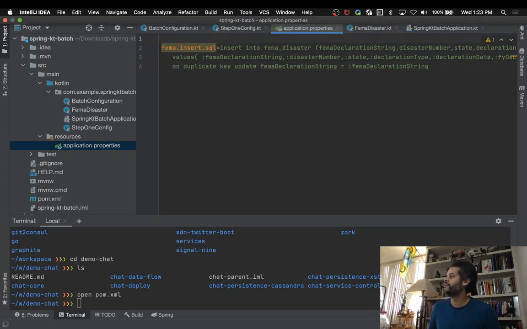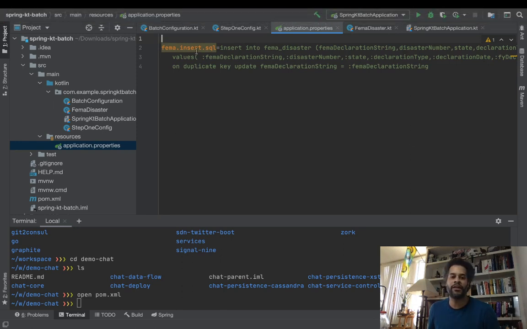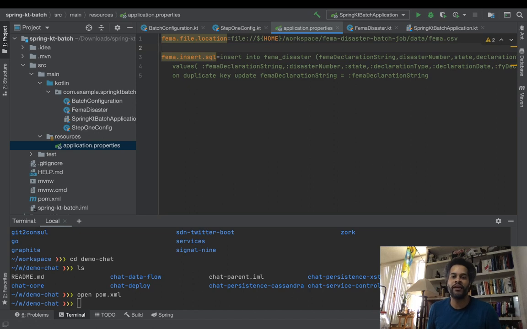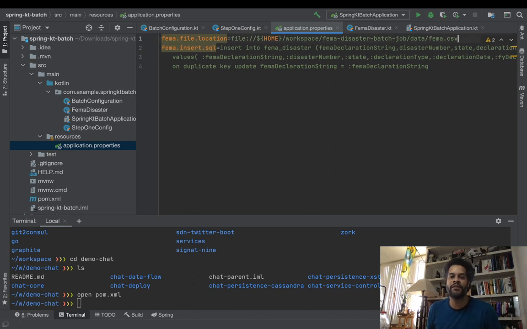All right. So we also need the FEMA file, the file location, and here is where the file location will be. It's going to be in my home. How about we put it in our home data directory and call it FEMA.csv. How about not even that? How about we just call it /home/FEMA.csv? That way we don't have to go looking for it later on. Or we can just delete it, or we can make whatever we want out of it.